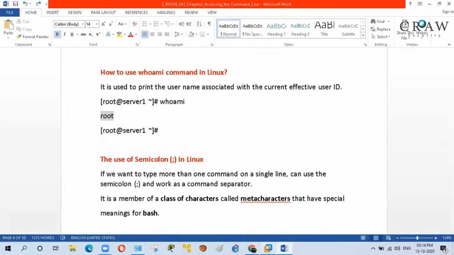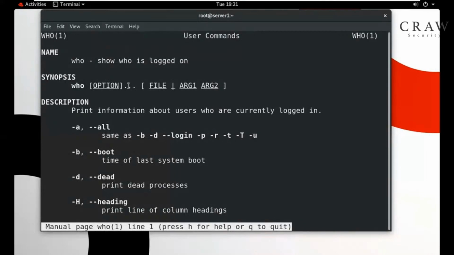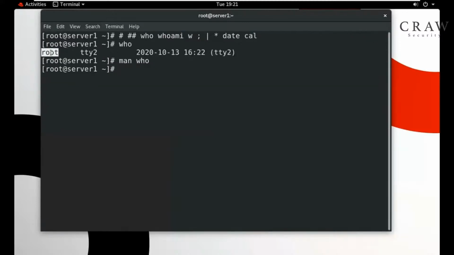When we use the who command and I want to check the help for this command, I can type man and then who. You can see the use of who. We can show who is logged in. I want to check which user is logged in on this particular terminal, and it will show me the username.